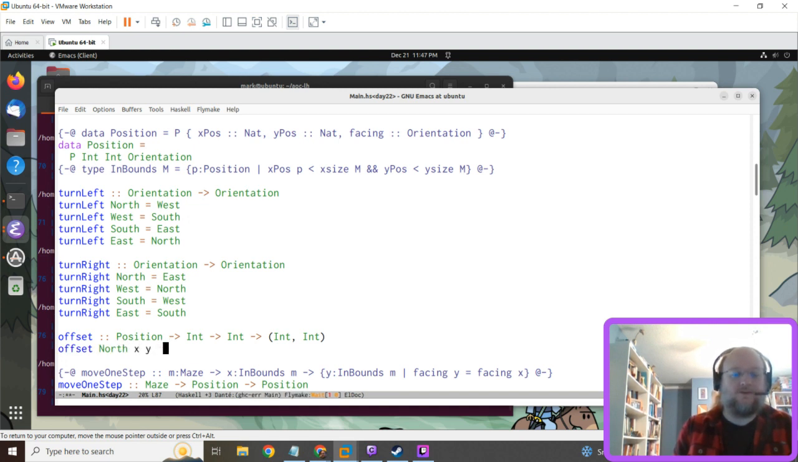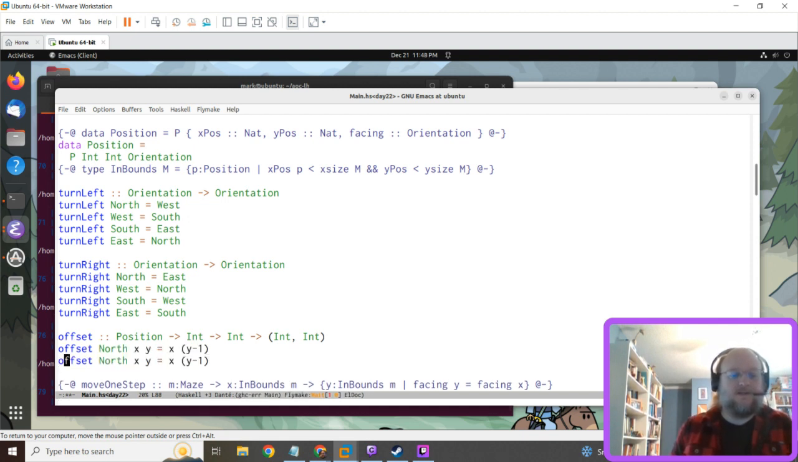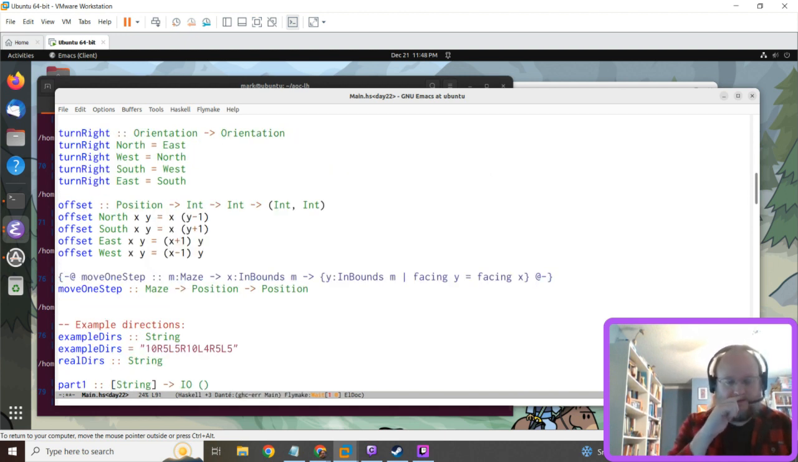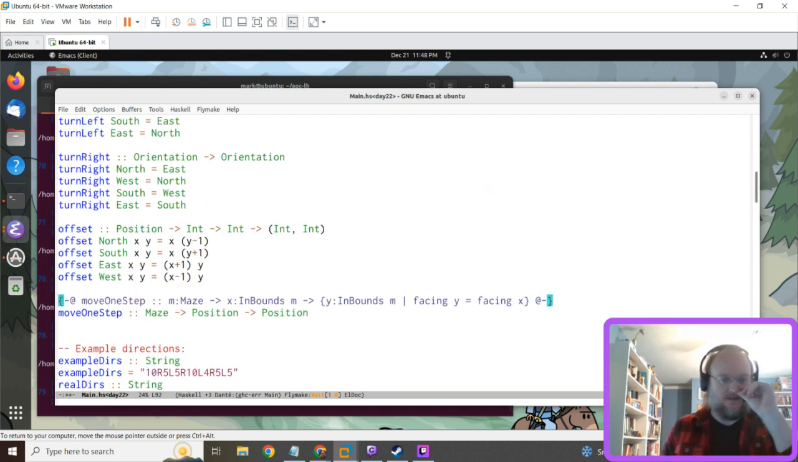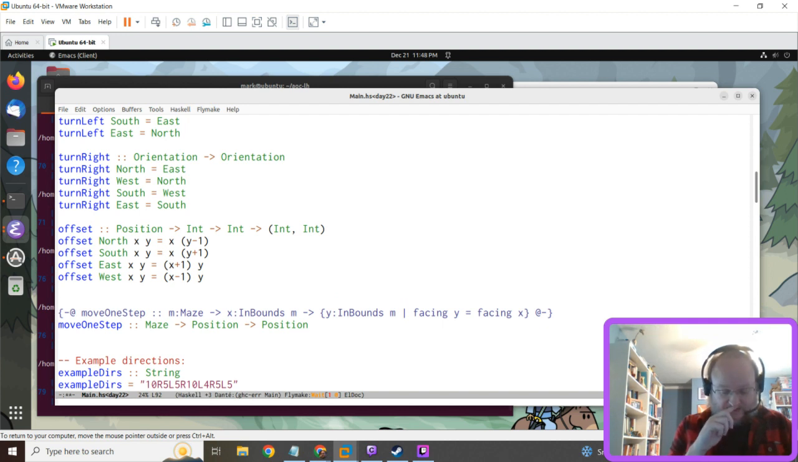So x, y, so north is y minus 1, south is y plus 1, east is x plus 1, west is x minus 1. All right. We could even inline that into the specification language if we need to. These are all fairly simple.